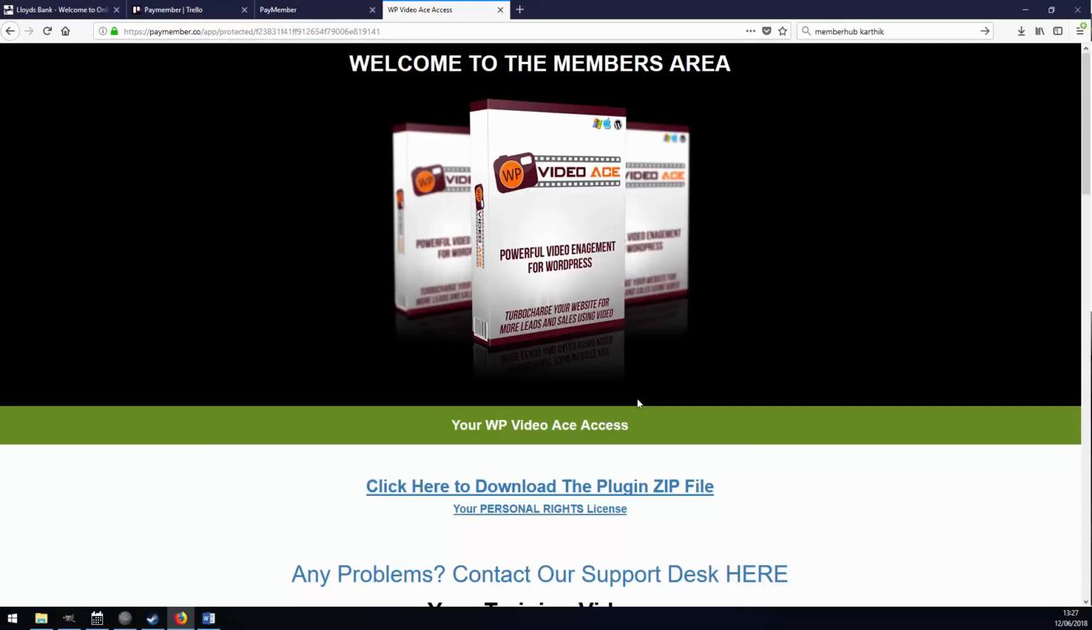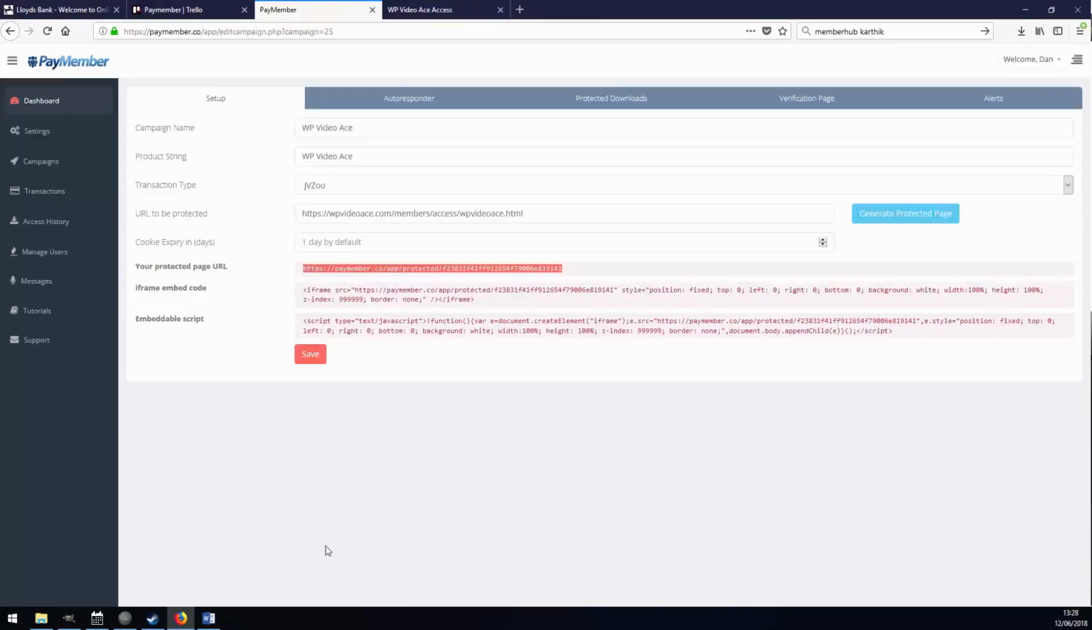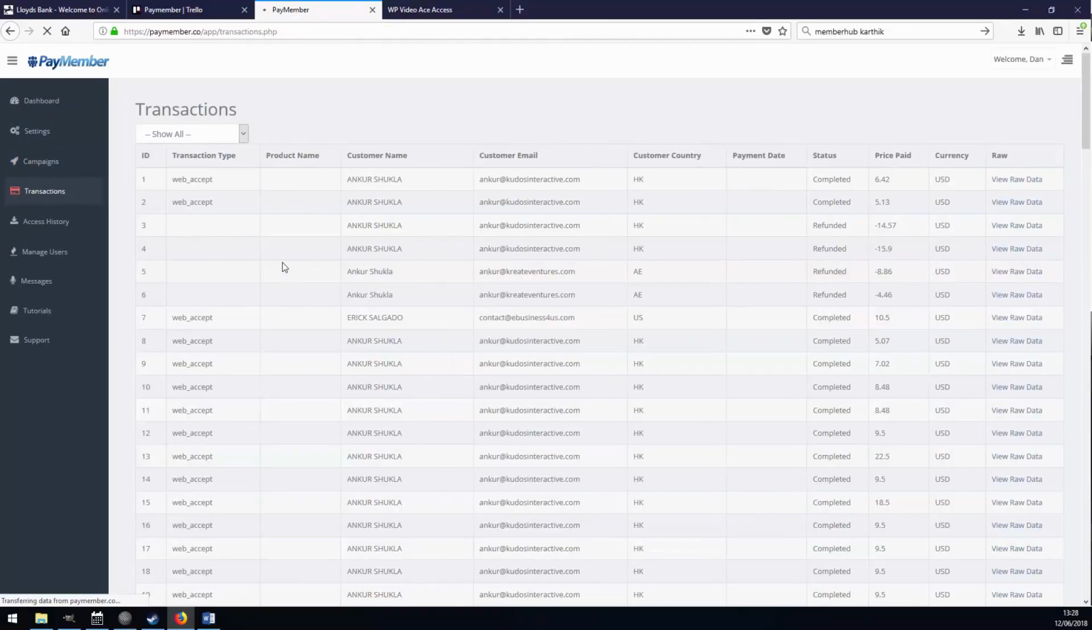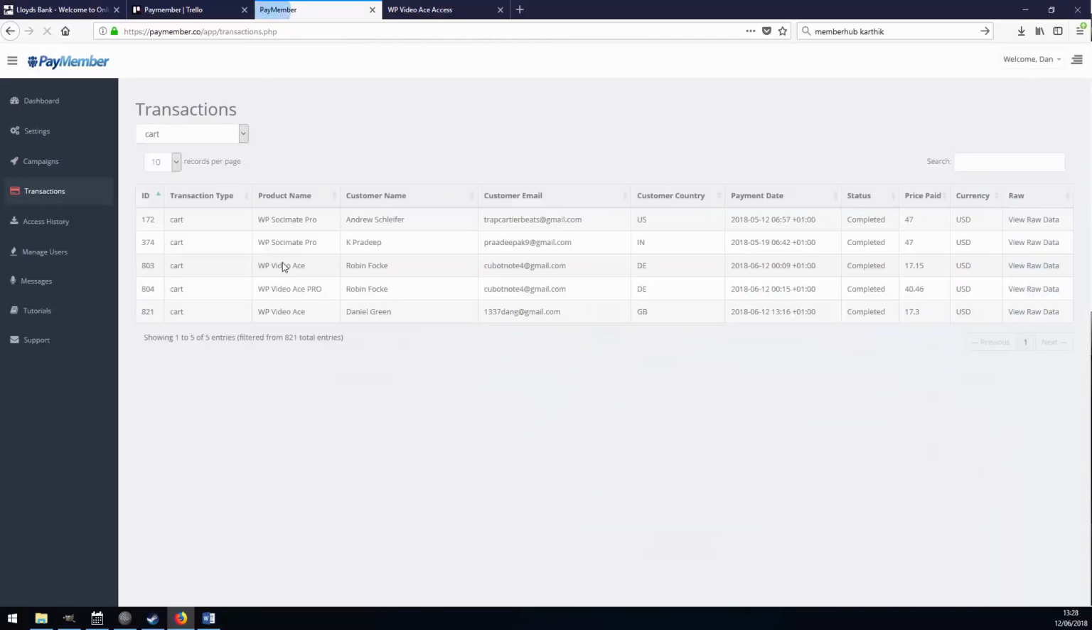What's actually going on here? Well, let's dig into this a bit more. So I'll head over back to PayMember here, and I'm going to have a look along here at something called transactions. If you have a look in here, and then we'll just wait for this to load. And then we can see here, these are purchases that have been made to my PayPal account that I've got set up on here. And you can see the different products that have been sold.